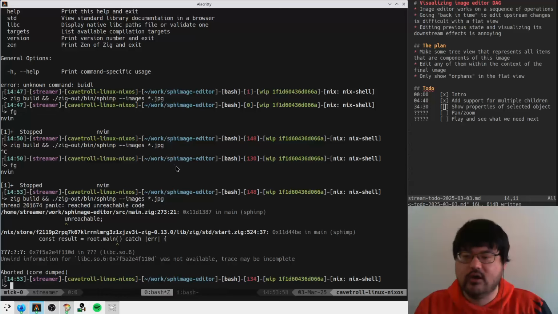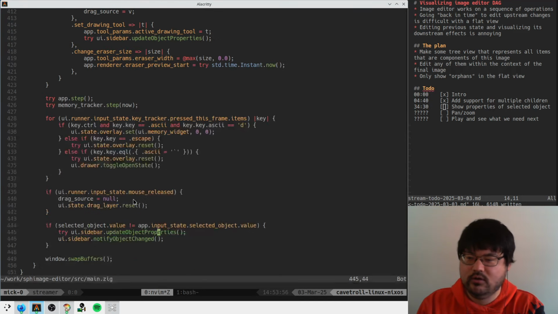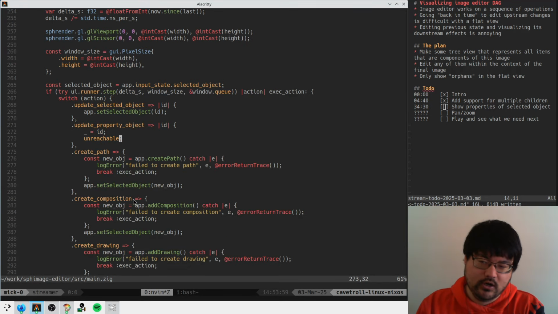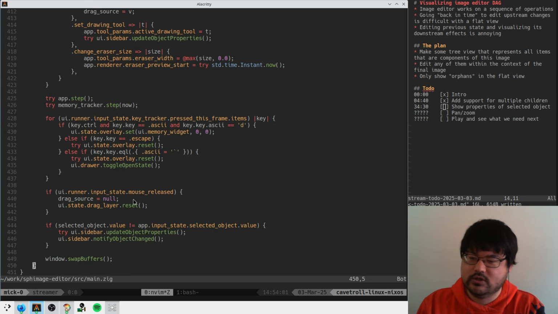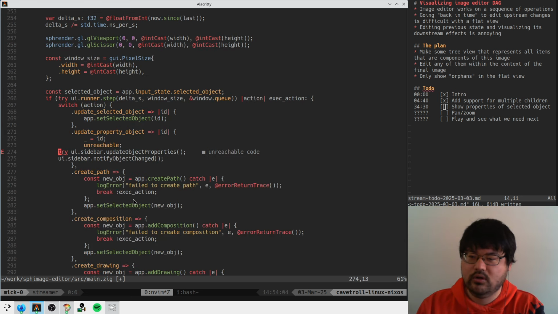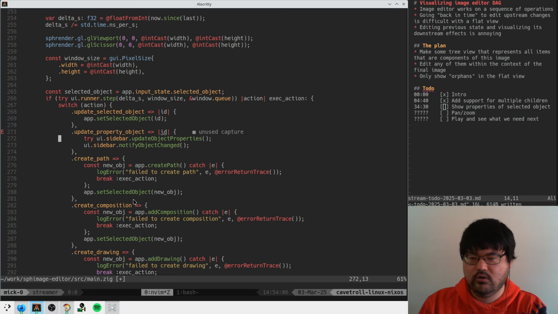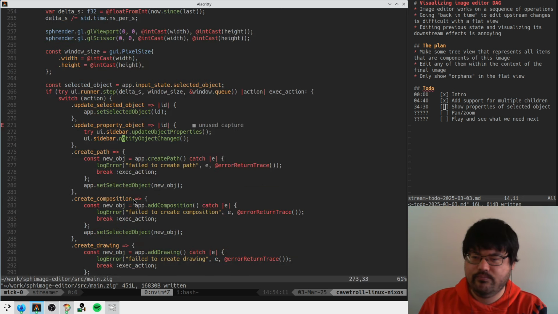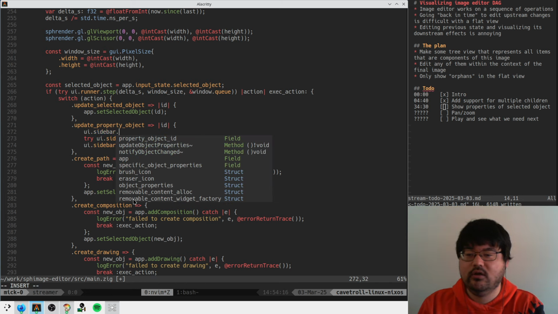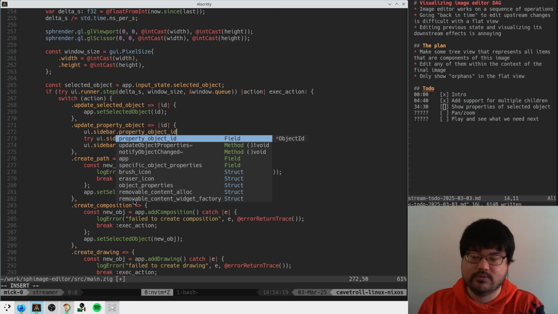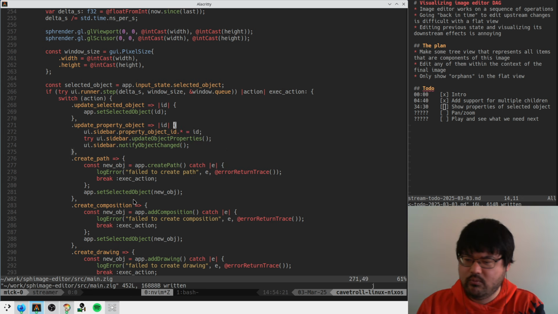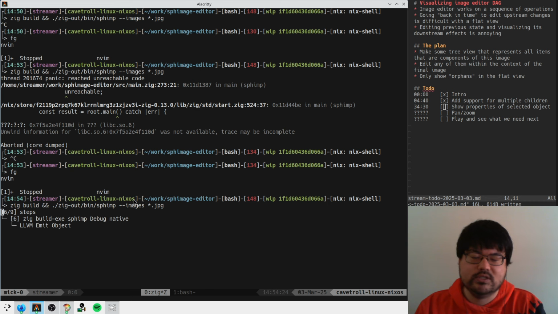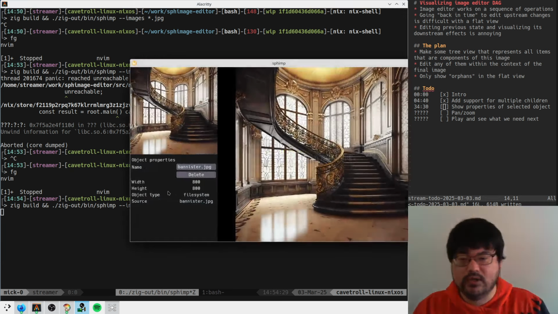So new drawing, I click here. Nice. So we hit that unreachable that we left in main because we didn't know what we wanted to do here. So I guess what we're going to do is this. Where we go, hey, sidebar, you've got some work to do. And before we do that, we have to set the property object ID to this thing. What we're hoping to see now is that we should see the name change. Nothing else, but we should see the name change when we jump between guys like this, right?